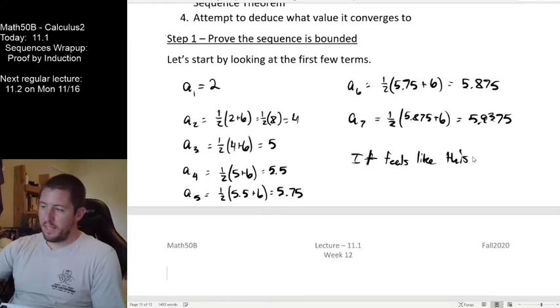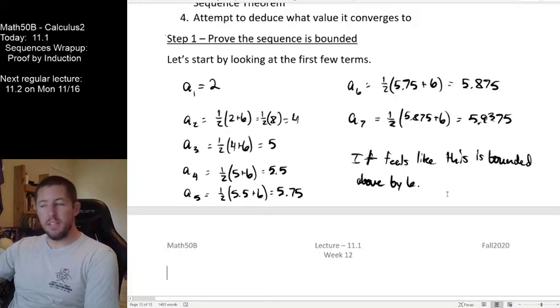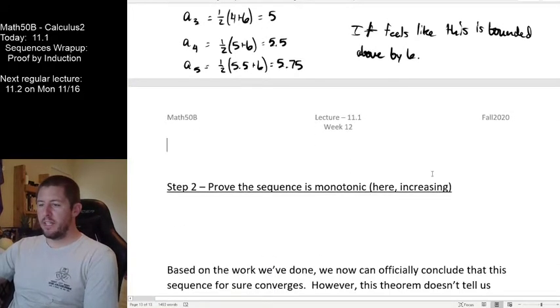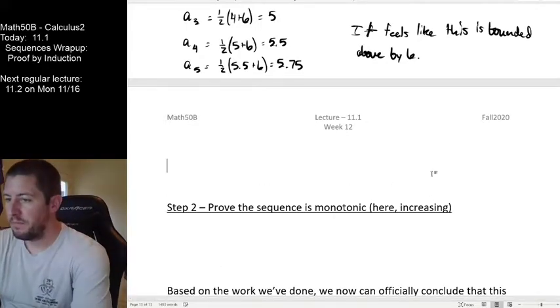It feels like this is bounded above by 6. Right. So this is kind of where I'm at right now, is I've done a little bit of exploration, and I feel like I know where we're heading with this guy. It feels like I'm bounded above by 6. So let's attempt to show that we are bounded above by 6.